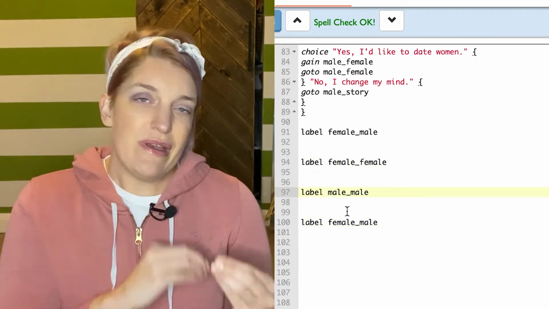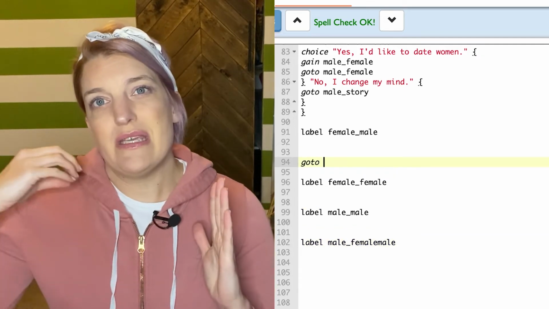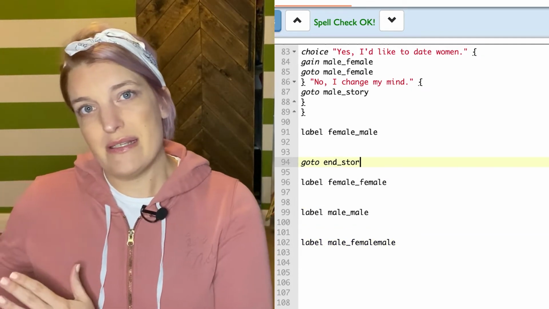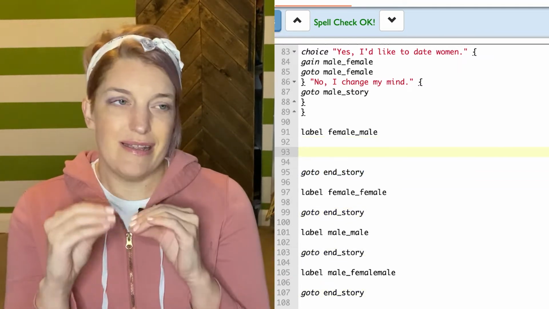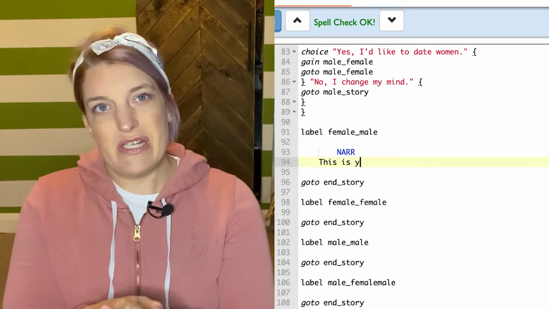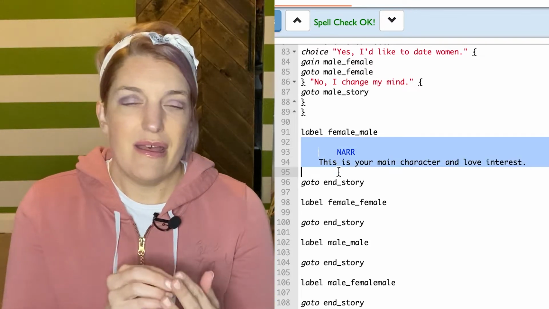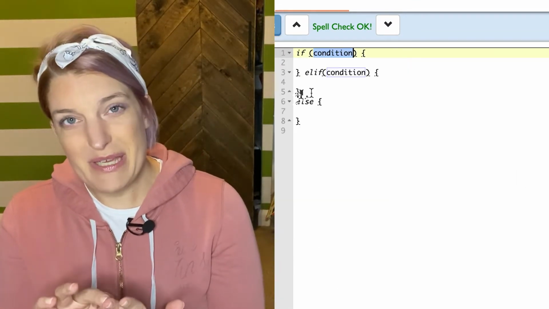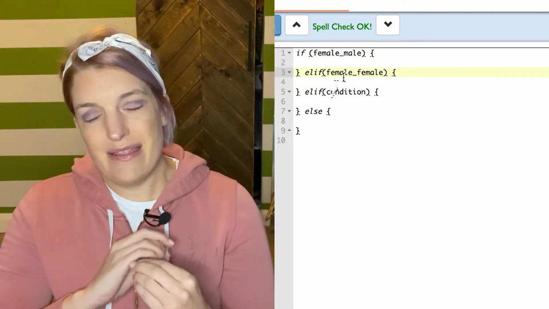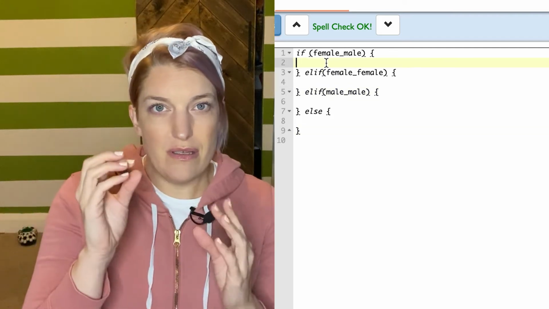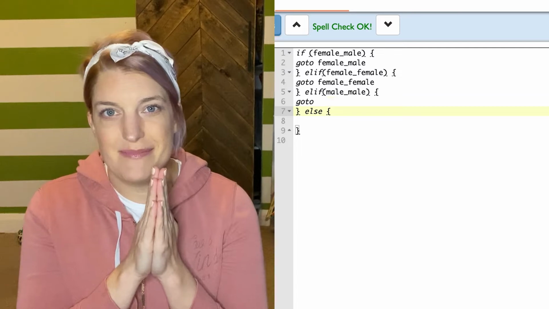So once you have that chosen, when you get to the second chapter and beyond, you start getting into the if, elif, elif, else. So then you'll have four branches. So you do if female, male, elif female, female, elif male, female, else. And then they'll go to the other branch. So you have to make sure you have this at the start of every single chapter, otherwise it won't work.